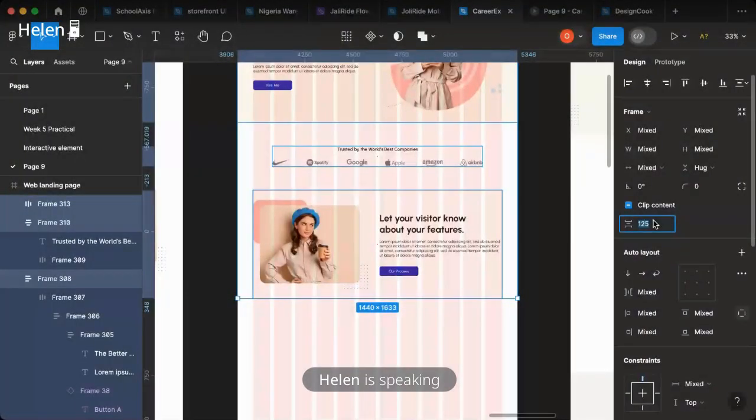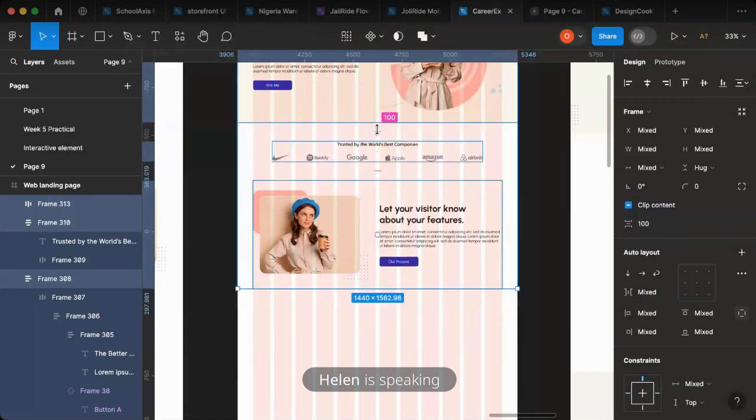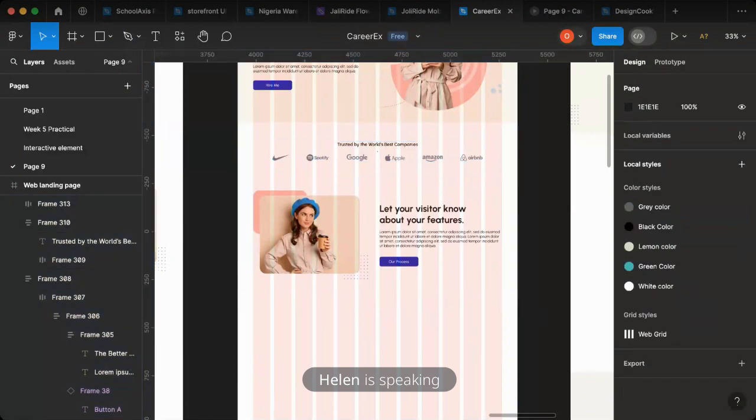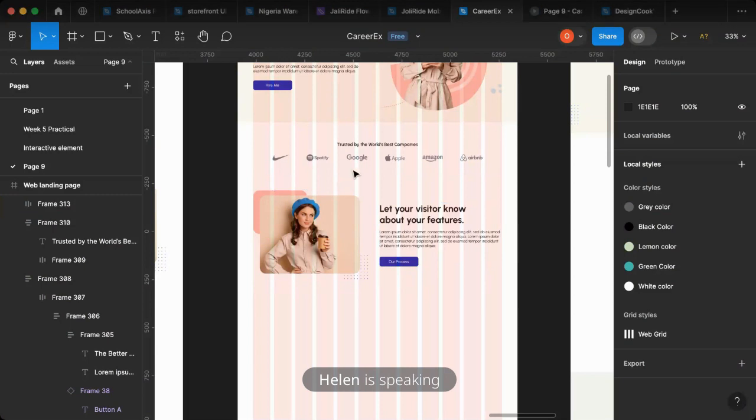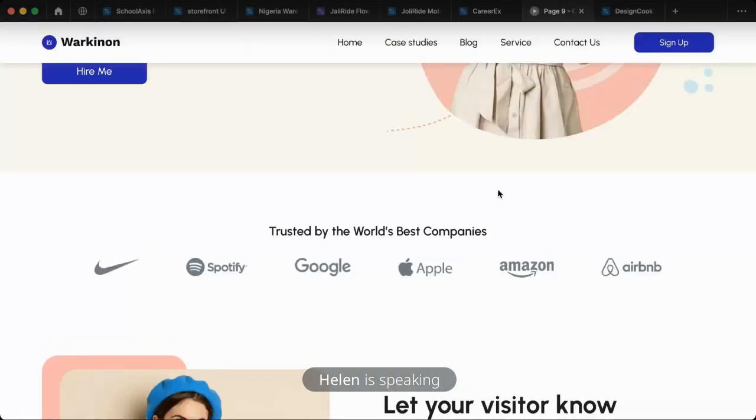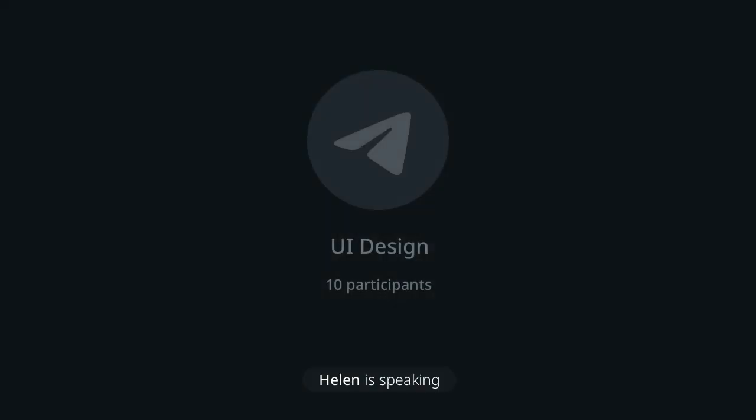So what I'm going to do here is make it 100. Now the space here and the space here is 100. So what is the next thing I'm going to do? The next thing I'm going to do is preview and see what I've done so far. So let's see what we've done so far. So this is what we've done so far.